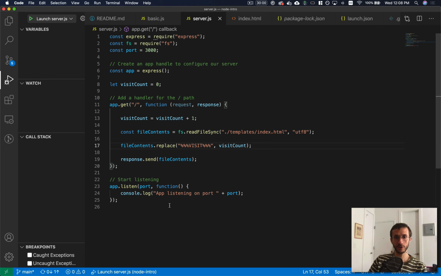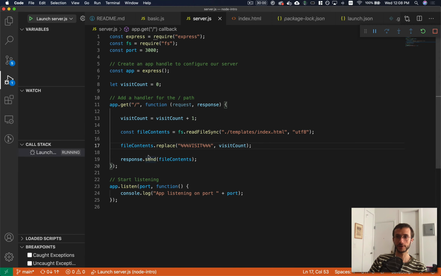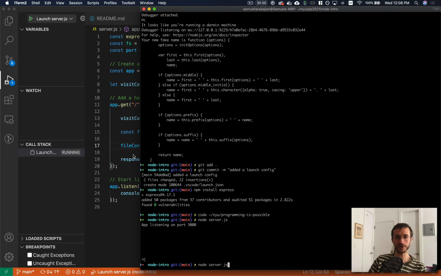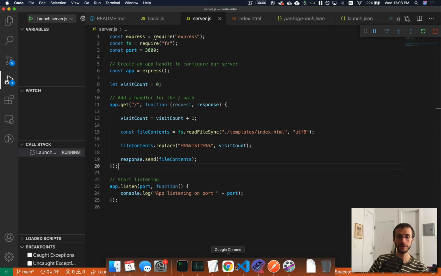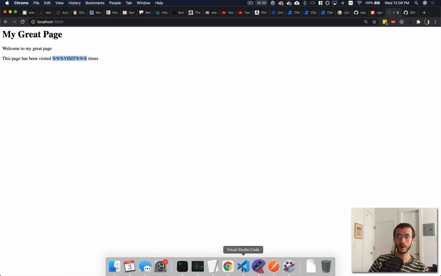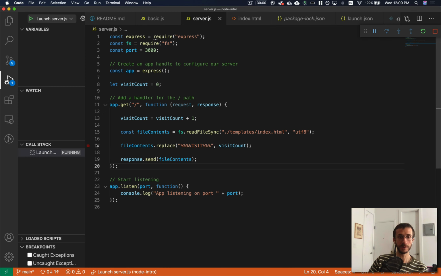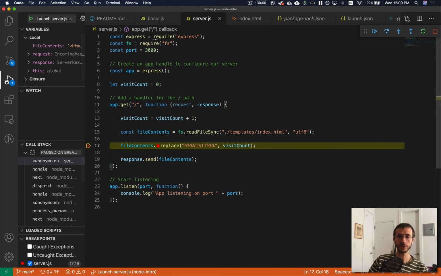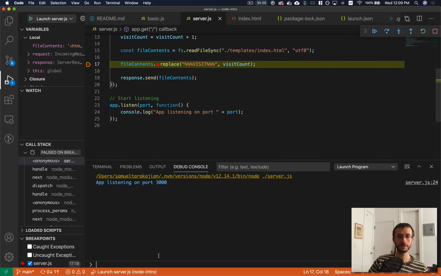So if this all works the way we expect, we should be able to launch our server, which again you can do here or by coming to the terminal and running node server.js. And I'm going to visit the page, reload this. It said the page has been visited %%VISIT%% times. I wonder why that happened. Let's take a look at our code. So let's throw a breakpoint here. And now I'm going to visit this page one more time by reloading it. Okay, so we're here. Let's see how our variables look. I'm going to look at file contents.